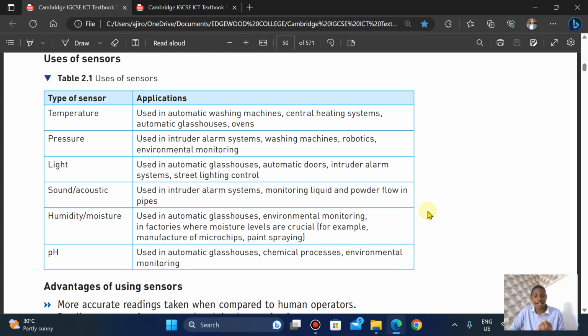In factories, where the moisture levels are crucial, we have the pH sensor, which is used in automatic glass houses, chemical processes, and environmental monitoring as much as possible.